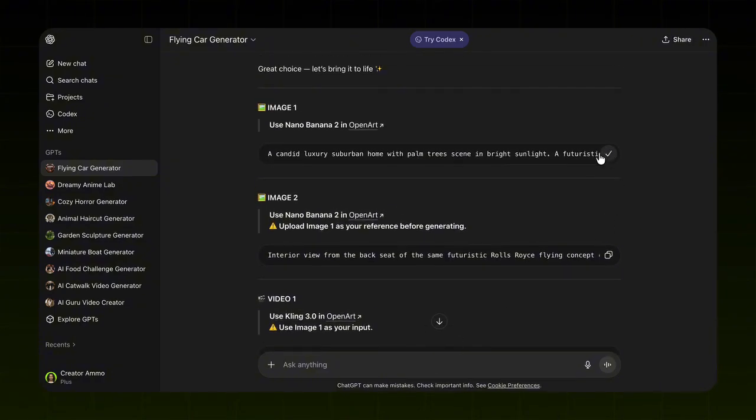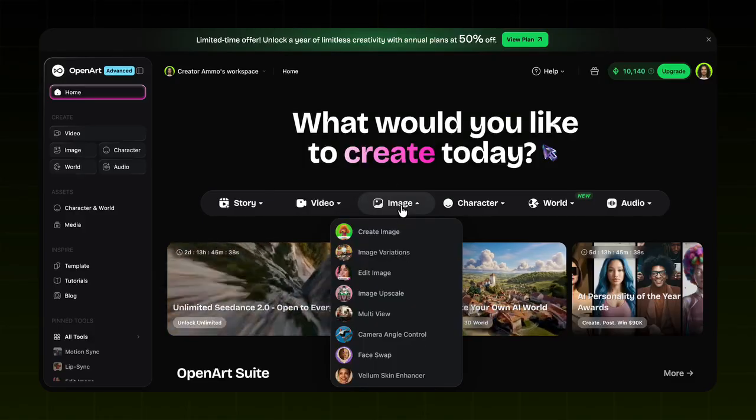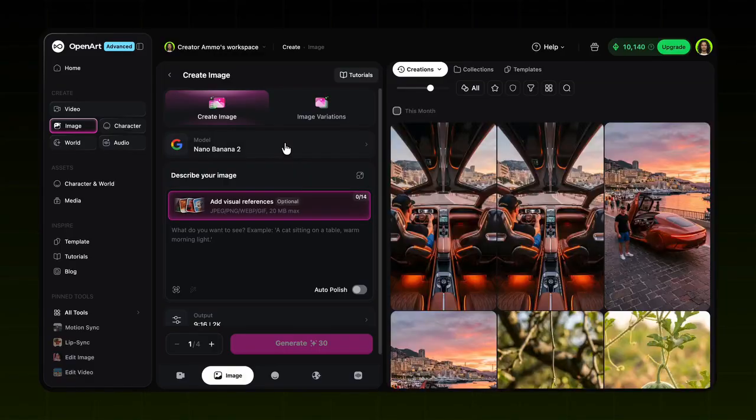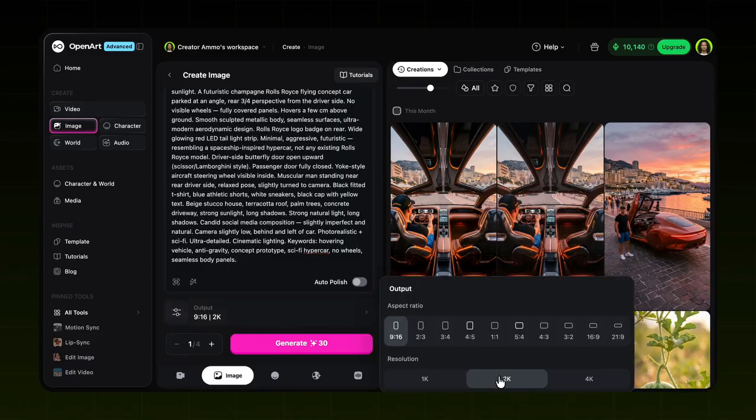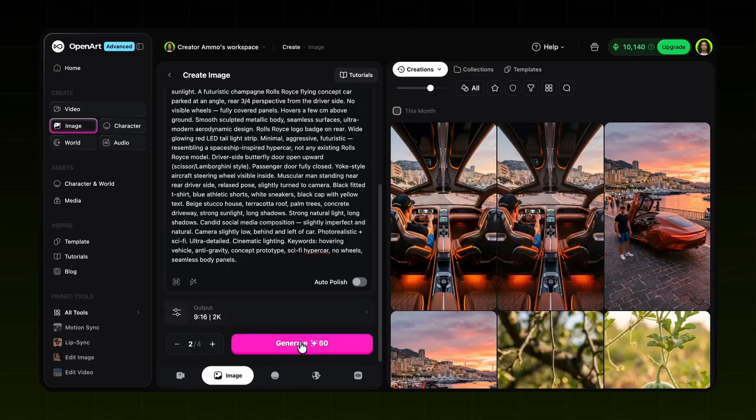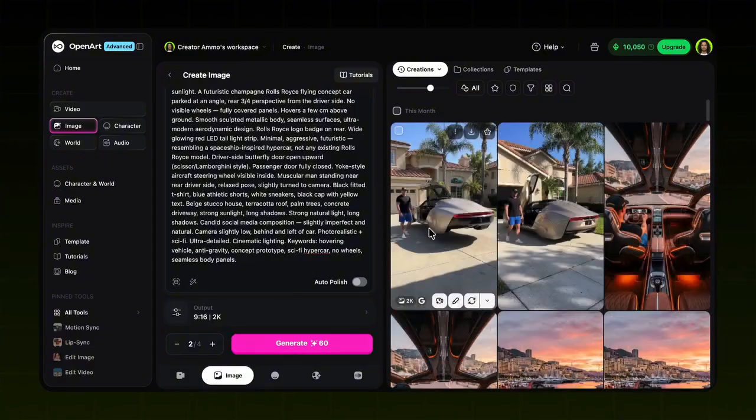So just copy the first image prompt and head over to OpenArt. The link's in the description. In OpenArt, go to Image, then Create Image. Click on Model and select Nano Banana 2. Paste your prompt in the prompt box, set the output to 9:16 and 2K, choose how many images you want, and hit Generate. Here's how mine came out.